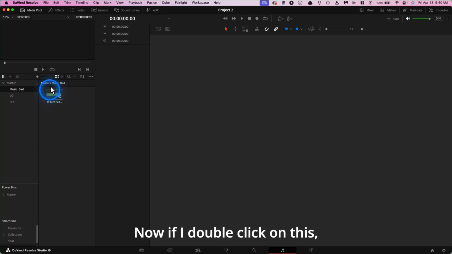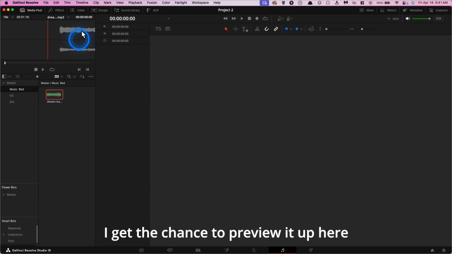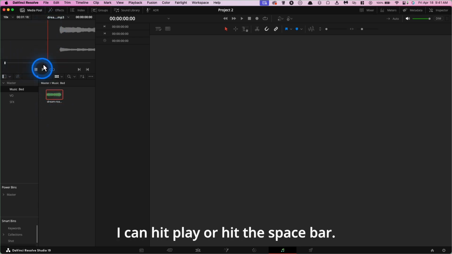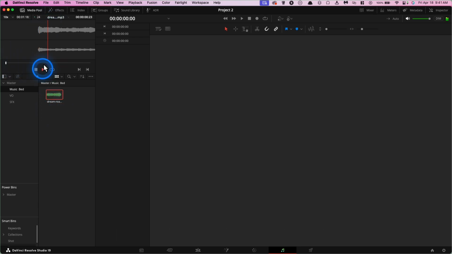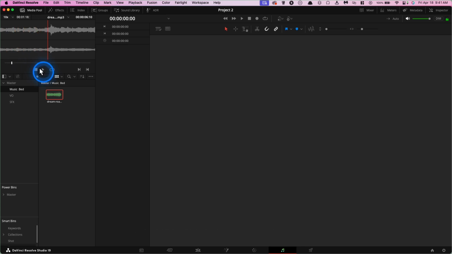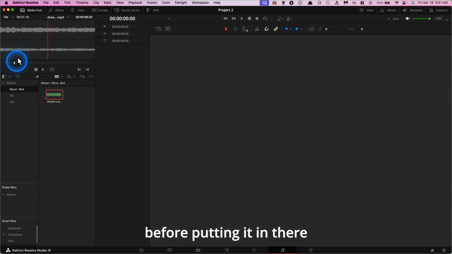Now, if I double click on this, I get the chance to preview it up here before dumping it into the timeline over here. So now that I've got it up here, I can hit play or hit the space bar. I can also create in and out points here as well. I can cut this down before putting it in there.